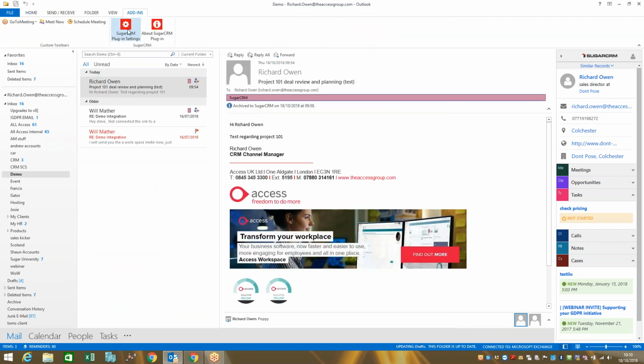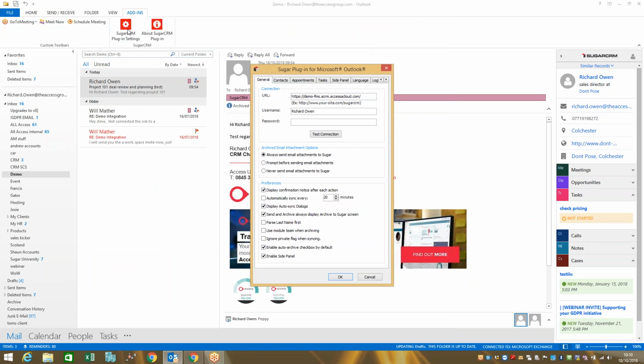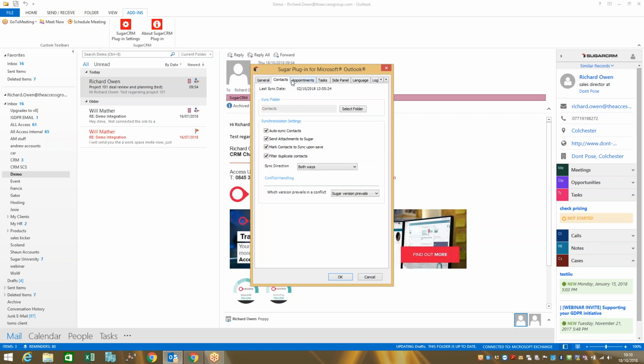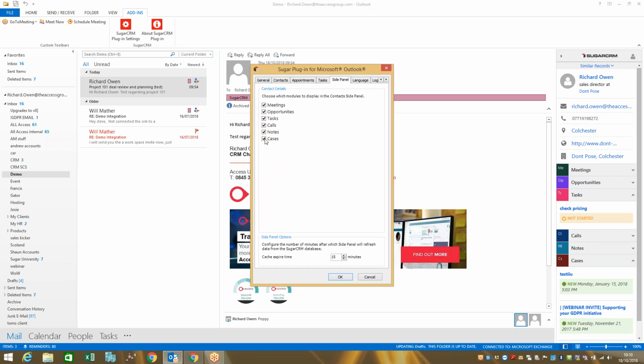Within the actual plugin itself, there are a number of settings. We can choose for it to automatically sync at a certain time. This is where we put in our username and password. We can also do a number of different things around contacts, appointments, and tasks. If we don't want to see all the modules on the right hand side, this is where it says side panel. We can choose what we can and can't see. If you've set a user up within the CRM system not to see, for example, case management, then they wouldn't see cases in here either.